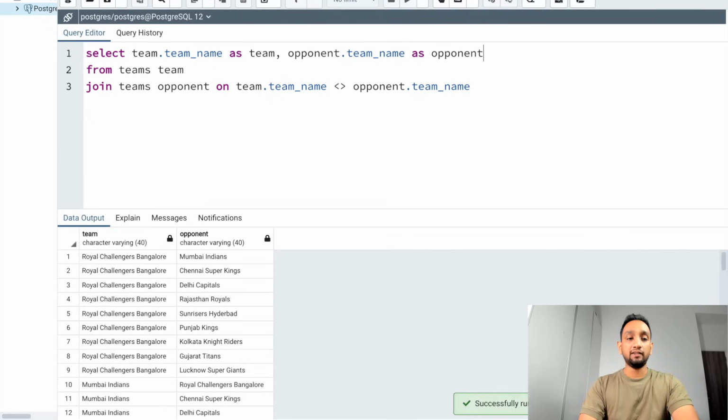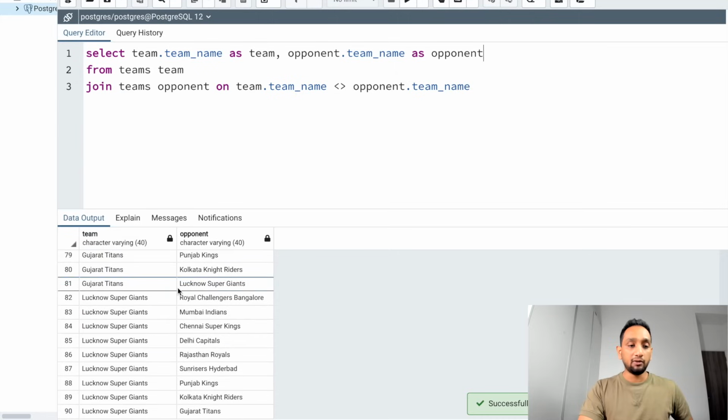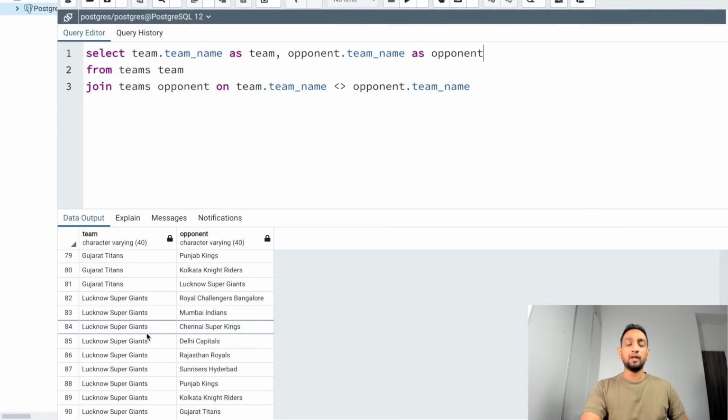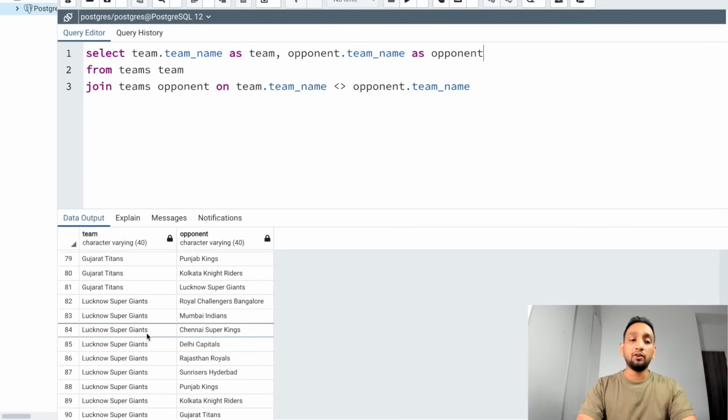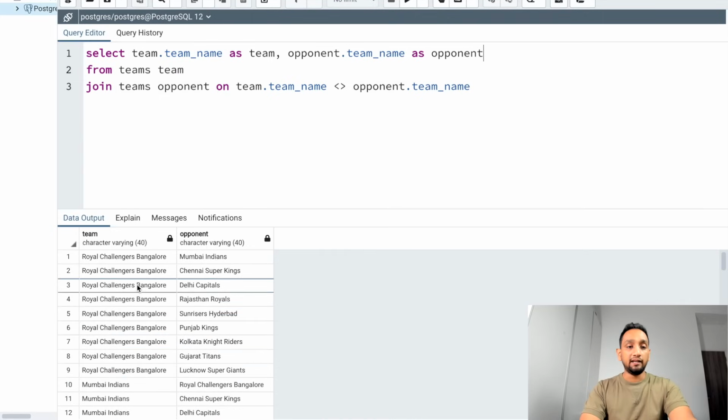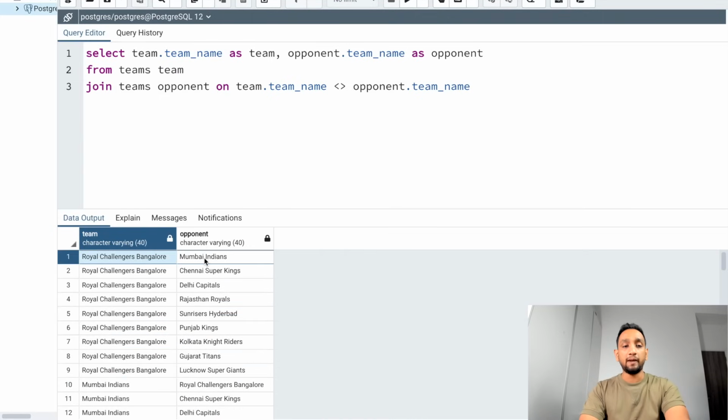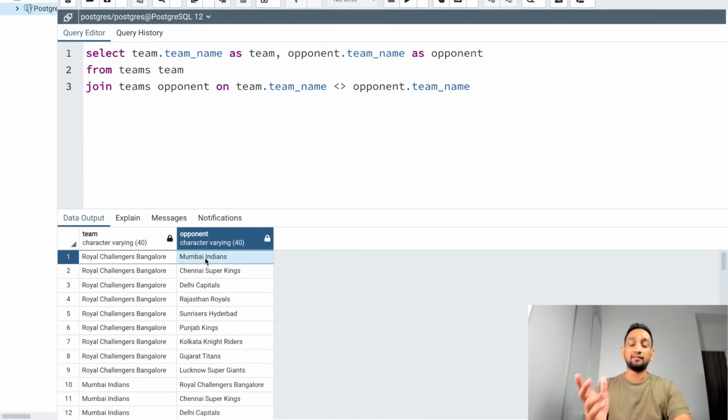If I execute this, you can see I'm getting the output, and I think I'm getting 90 records. Now this is not actually right, because if you look at the data, you can see I have Royal Challengers Bangalore playing against Mumbai Indians. That is okay, fine.